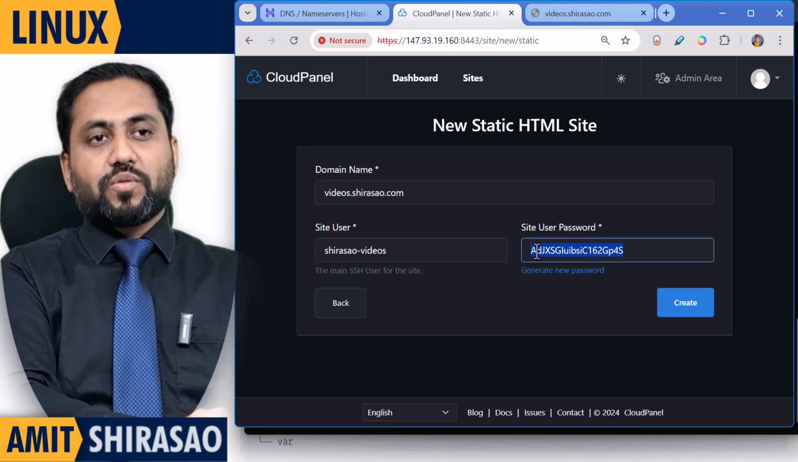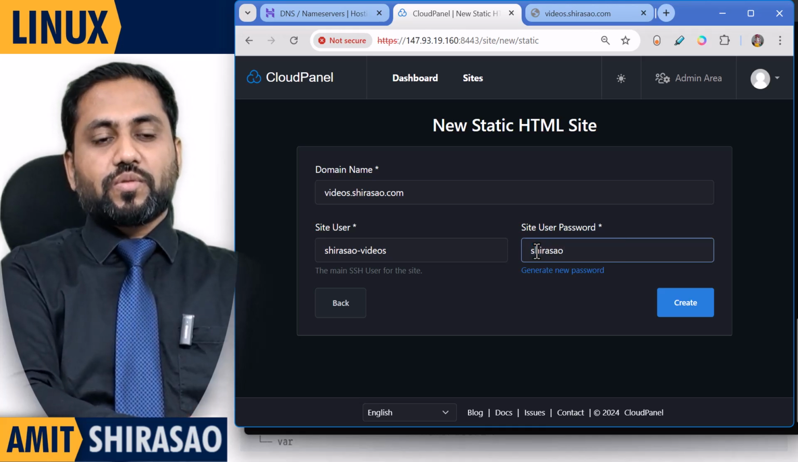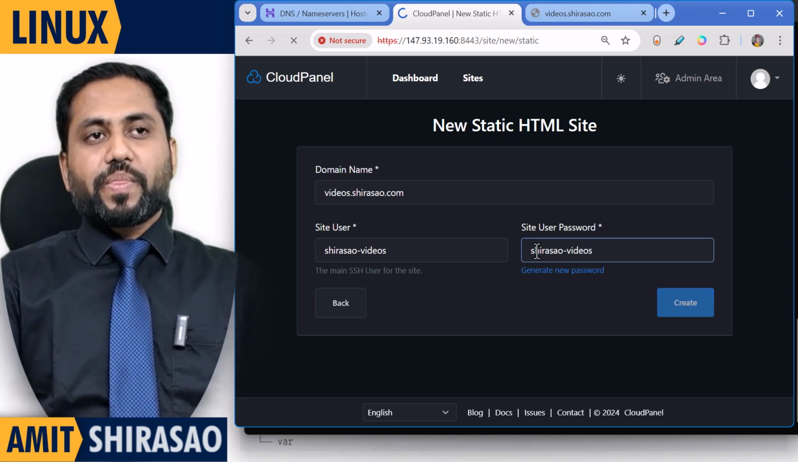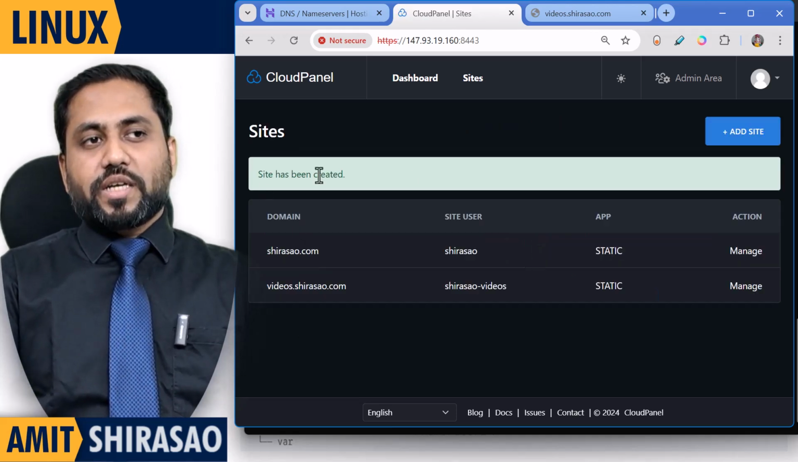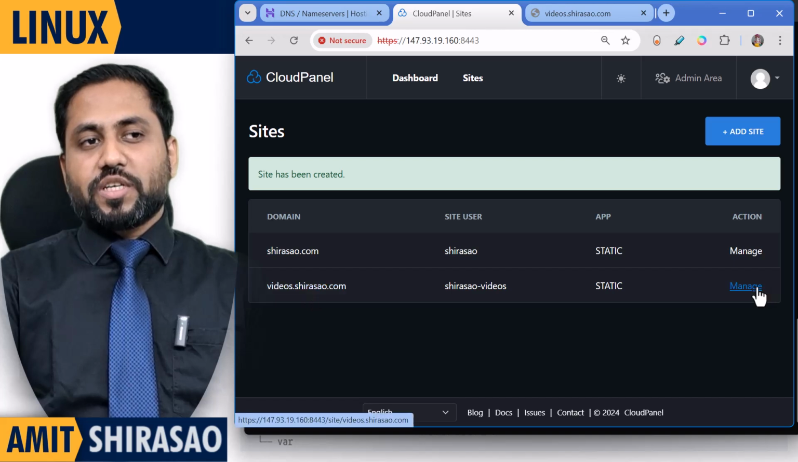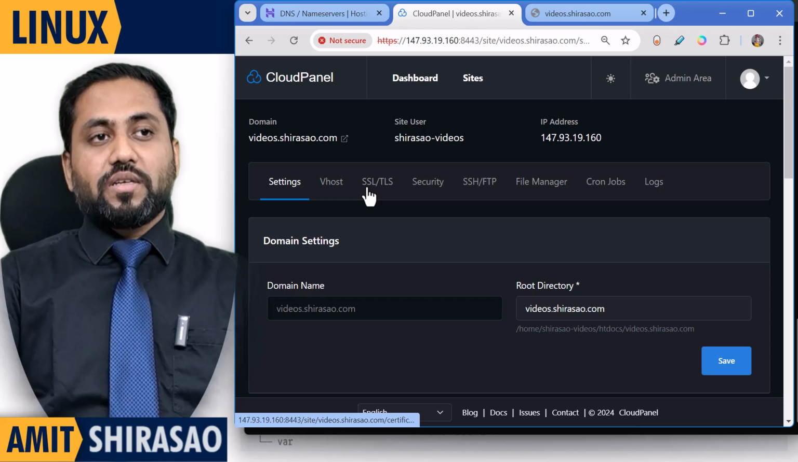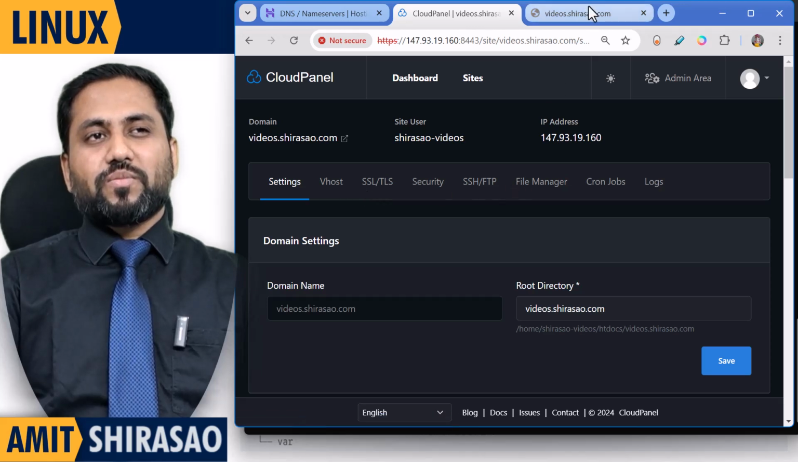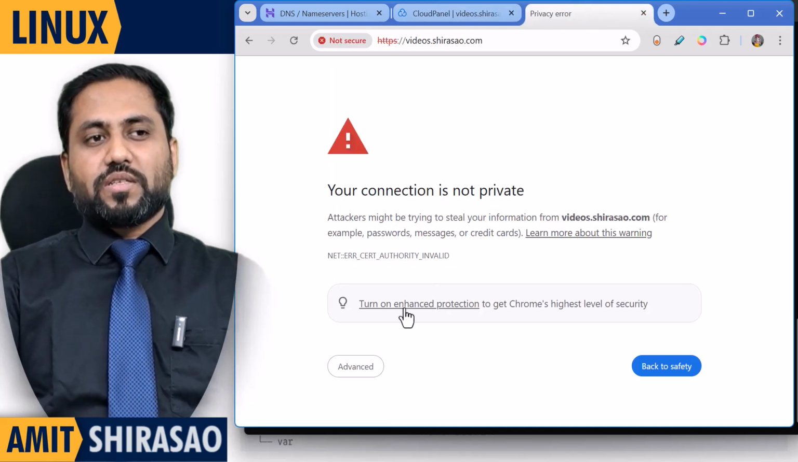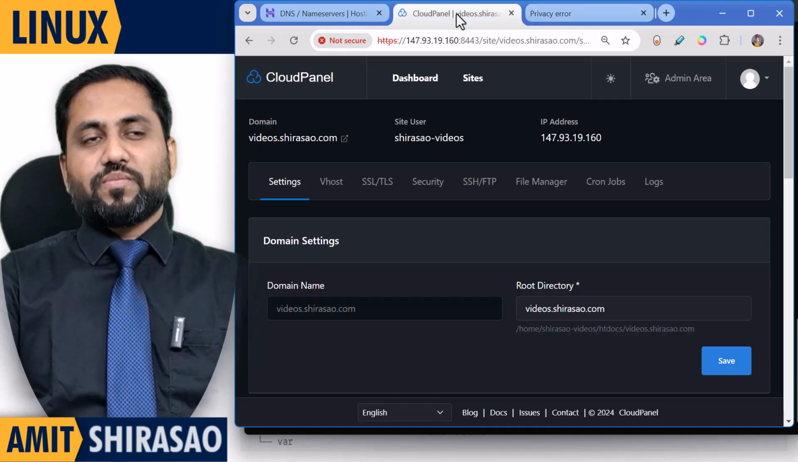You give a nice password over here. Let's call it Shirasao videos only, so that I remember the password. Okay. Site has been created. To manage the website, either click here or you click here. Now this time let us see, of course this website is visible now. See, it is visible, but it has this problem, right?